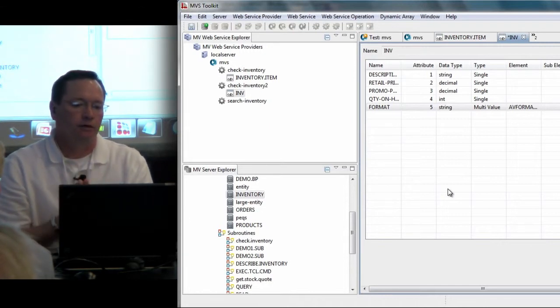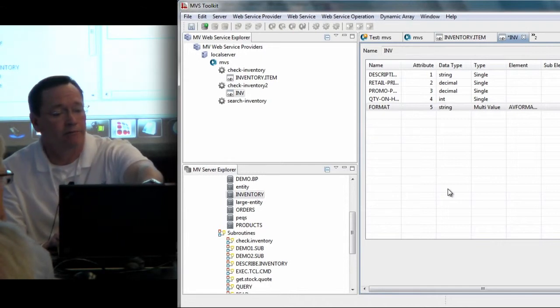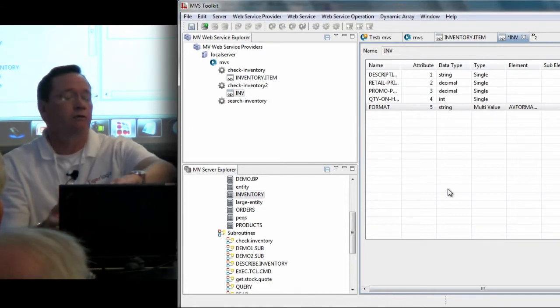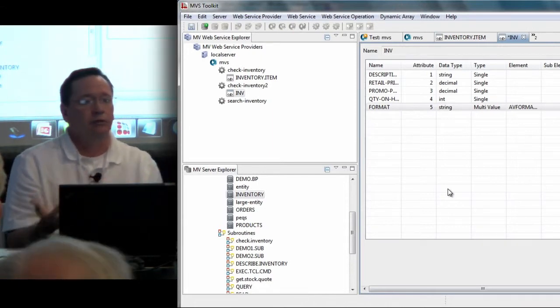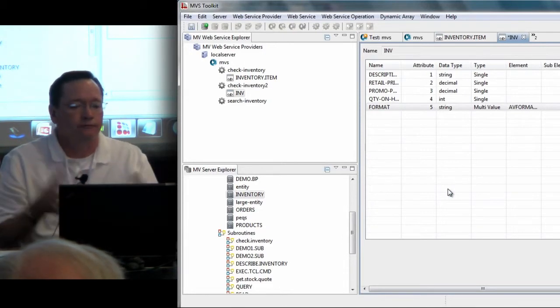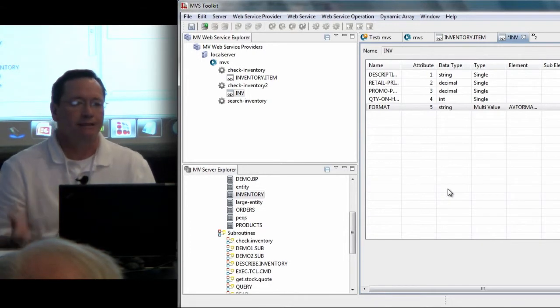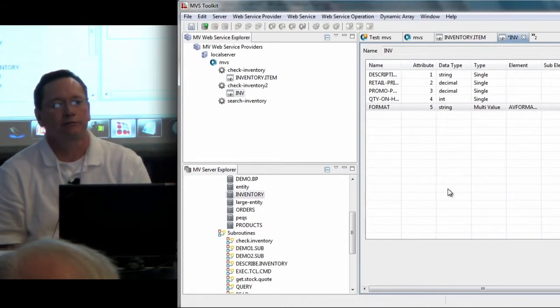I created a web service, and you could create multiple web services. By the way, with that MVS web service, I might have wanted to have just the search inventory, and I could create a second web service that I could put the check inventory in. Doesn't matter. It depends on what you want. How you want to define and structure your web services is all up to you guys. Okay? There is no limitation. You can put as many operations in a web service as you want.